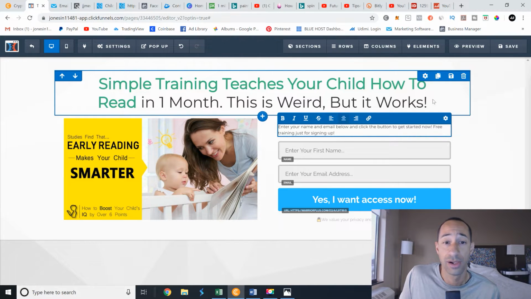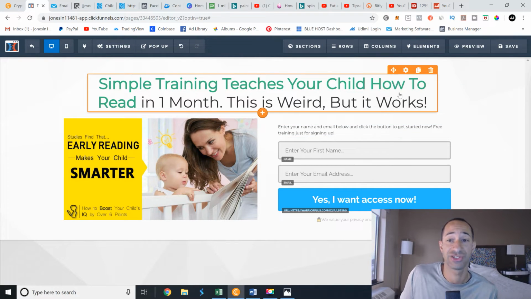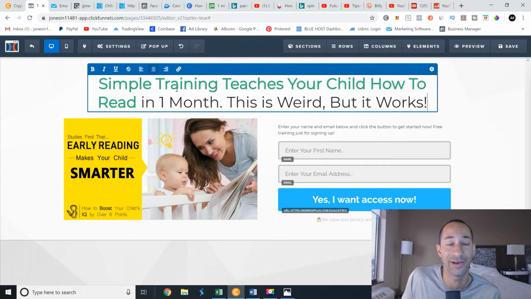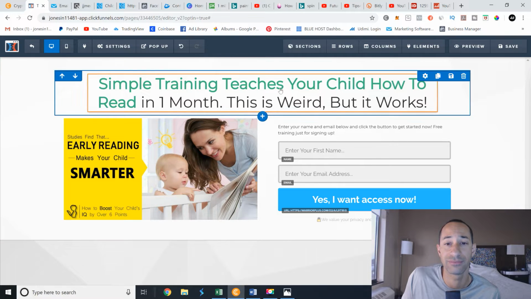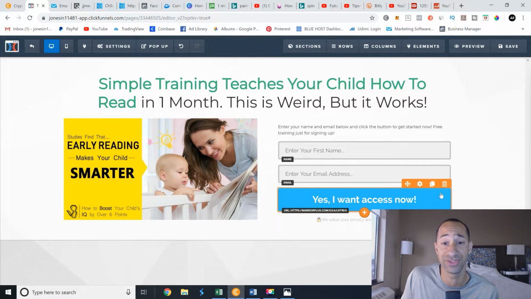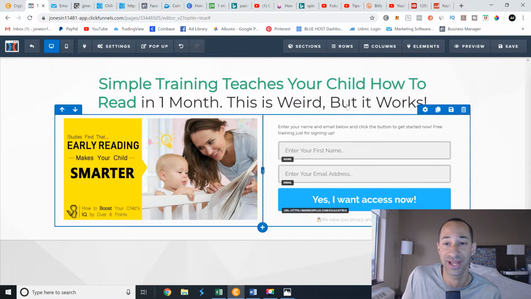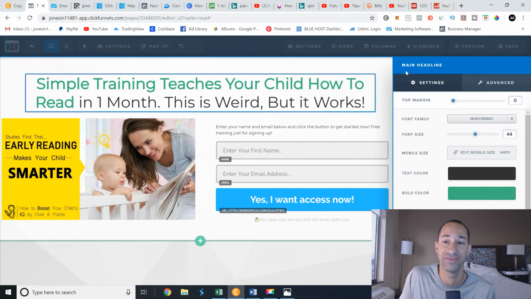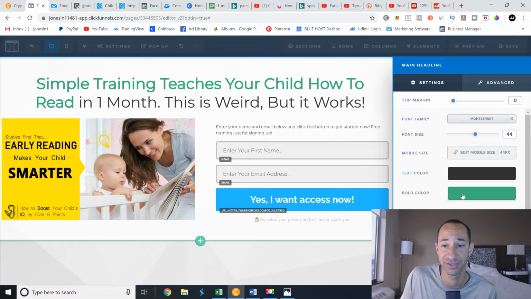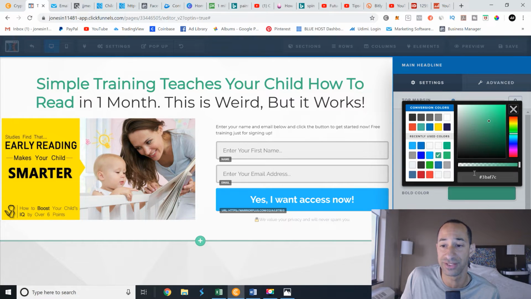So here we go. Simple training teaches your child how to read in 1 month. This is weird, but it works. We are not going to need all of this to be bold. We're going to want to make it congruent with this blue right here. So what you have to do is click out, then hover over the box, and then you can see here your bold color. And then we'll make it the same blue. See that blue?